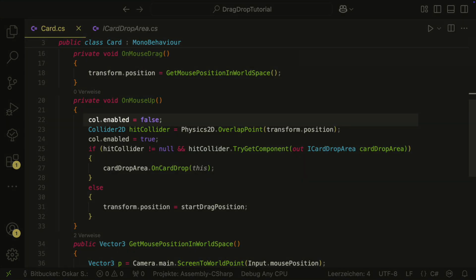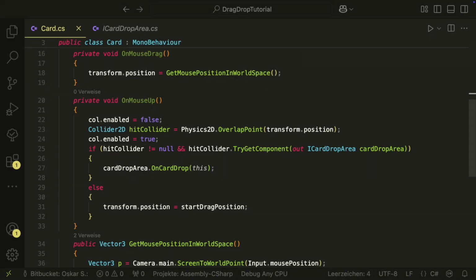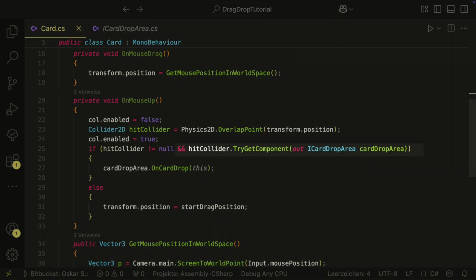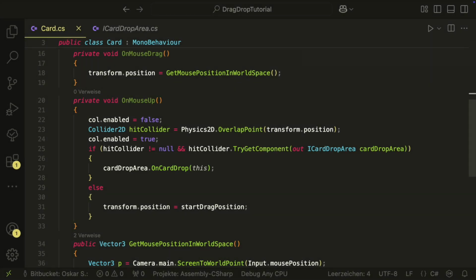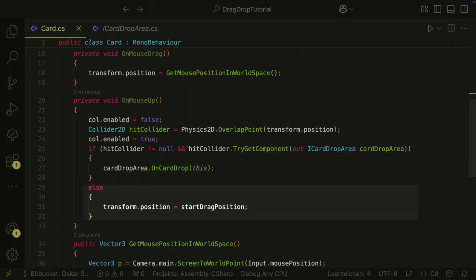We first disable the collider. Otherwise, we will just find the card itself with the OverlapPoint method. The OverlapPoint method takes a position in the world and checks if there is a collider at this position. If there is a collider, it will return it. We then can enable the collider of our card again. Next, we check if a collider was found, and if there is a collider, if this collider has an ICardDropArea component attached. If the check is successful, we just call the card drop area's OnCardDrop method. If not, we return the card to its old position.